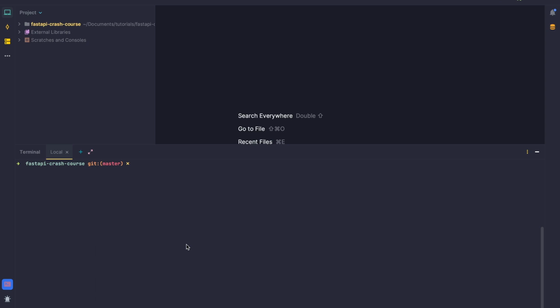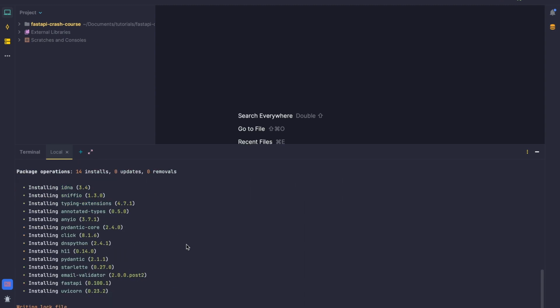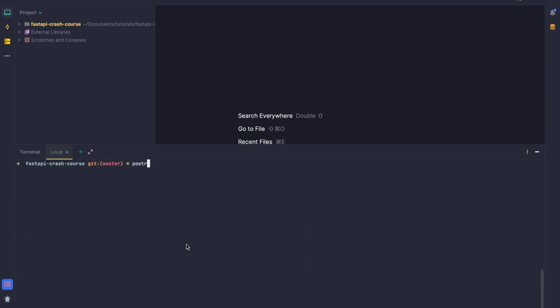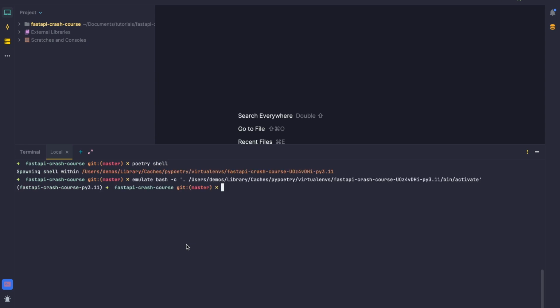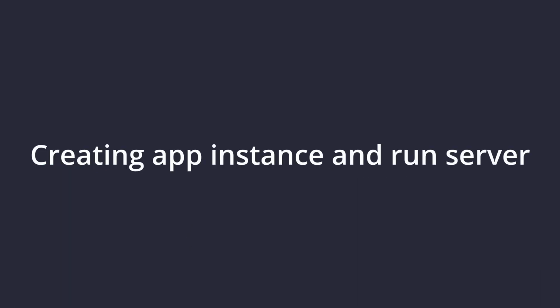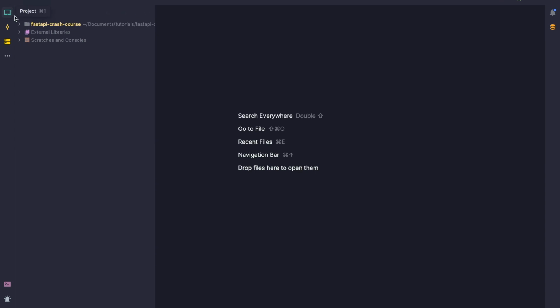So here I want to add my dependencies now. So I'm going to say poetry add, and we need FastAPI, we need Uvicorn because we need a server, and we need email validator to validate emails. So we're going to install all of these dependencies. And we're going to activate our project. So we're going to say poetry shell. Okay, excellent. We're going to head to our project.